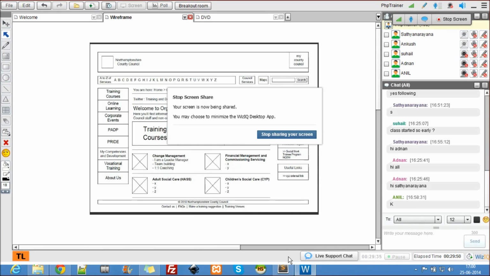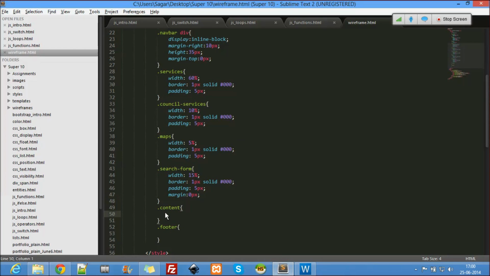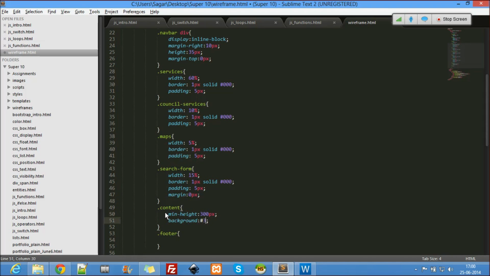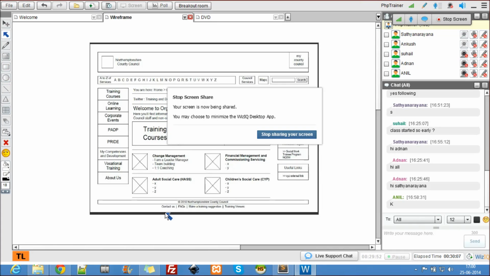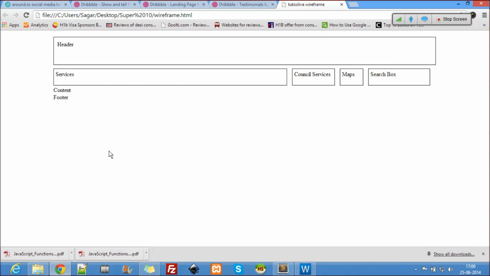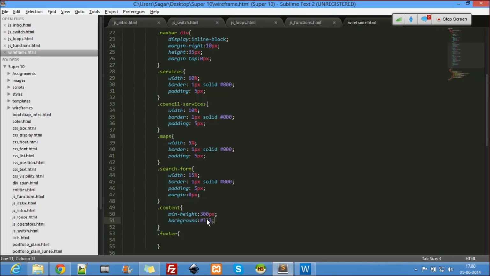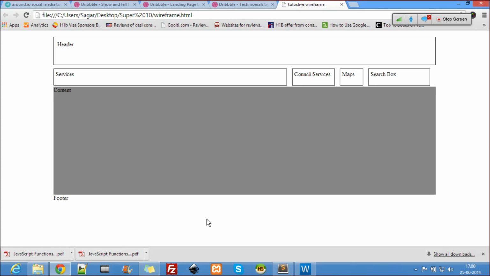So let's start here. So the content minimum height is, let's say, 300 pixel. I'll give a background so that you can see what's really happening there. Can you see the screen here? You see, that's the background I have given for it. That's a really bad background. Let's give a very good background. Maybe this. Alright, so this is the content.